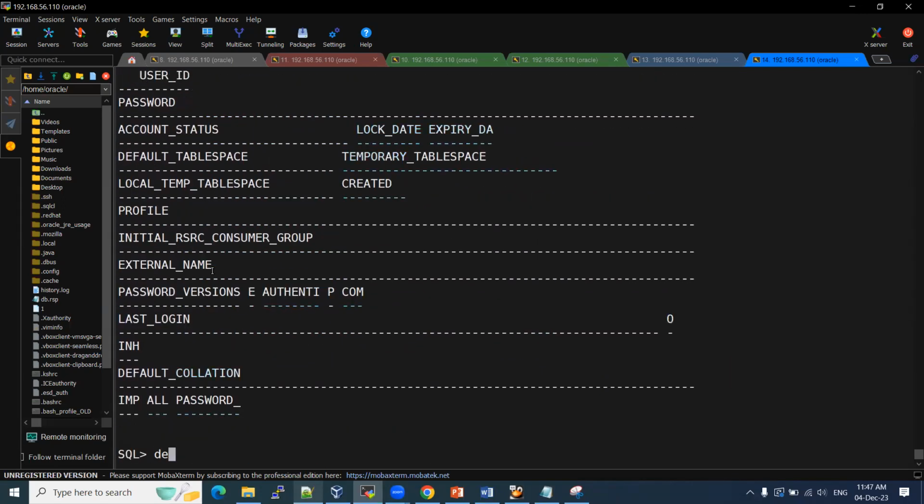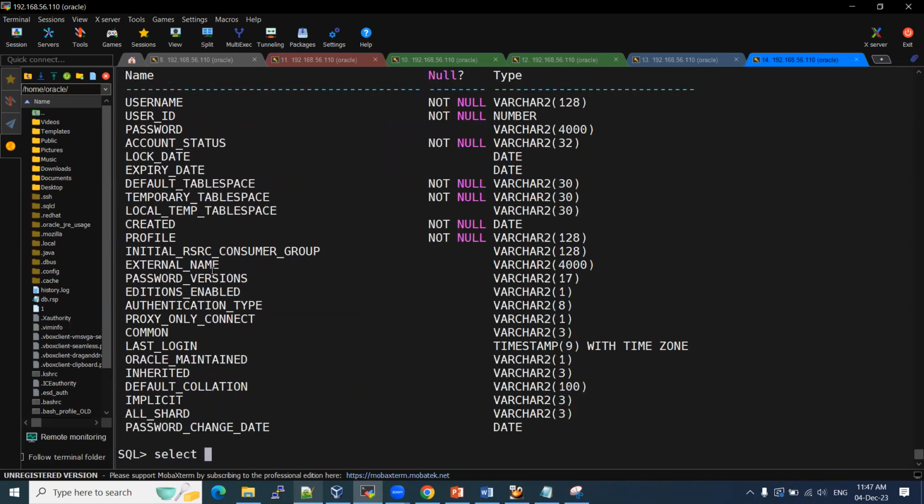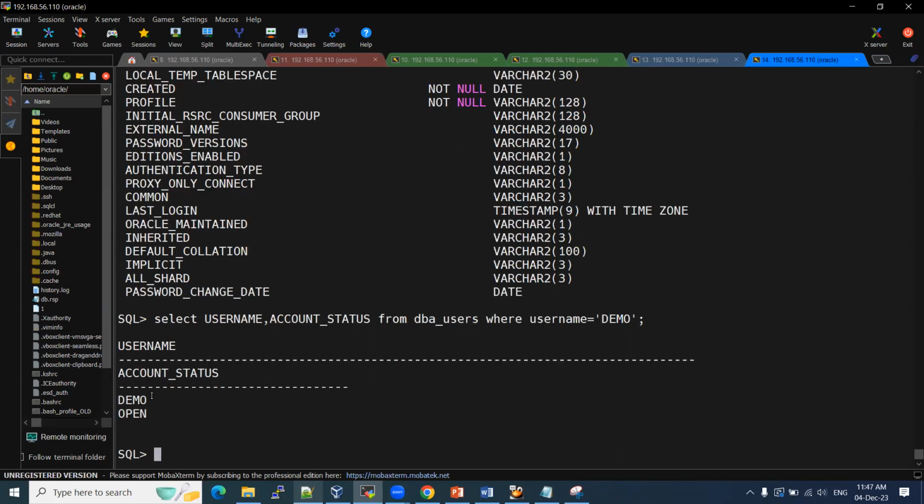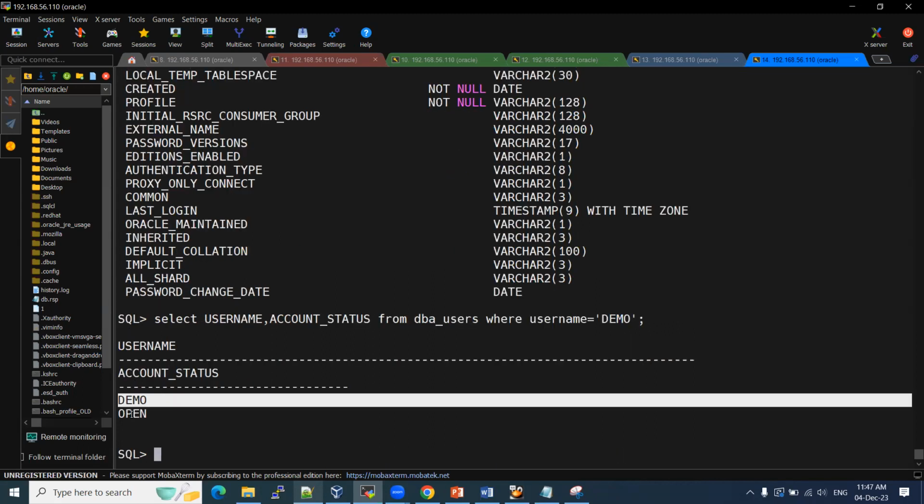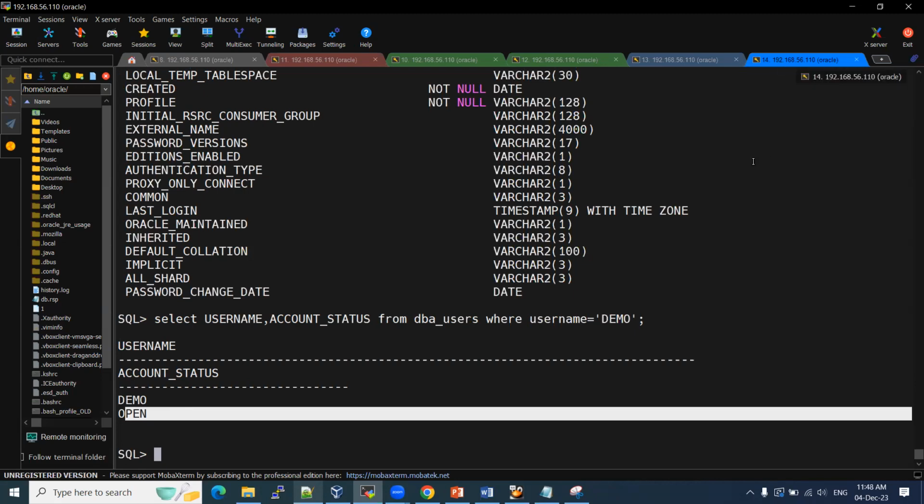Okay, we can see one thing, describe DBA_USERS. We can write the query using only limited columns, username and account_status, from DBA_USERS where username equals demo. See here, the demo user is open. This concludes our pluggable database conversion from non-CDB to CDB.